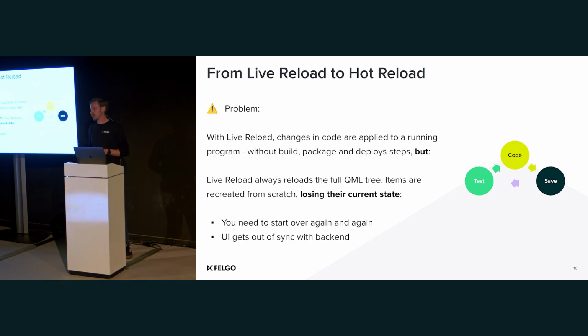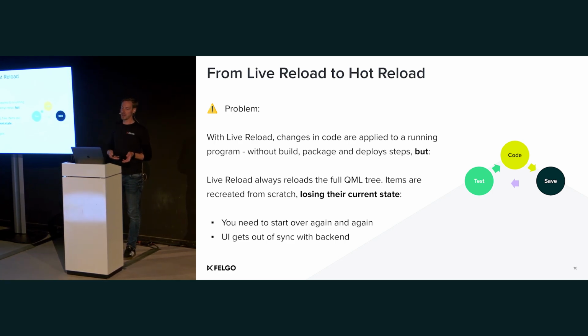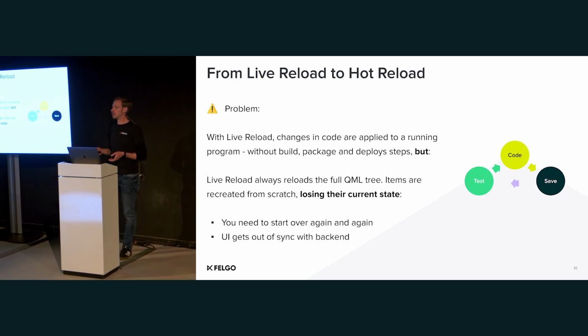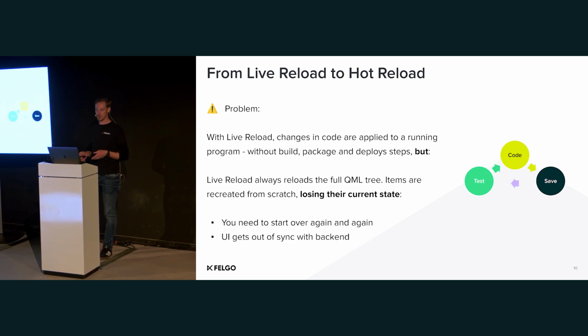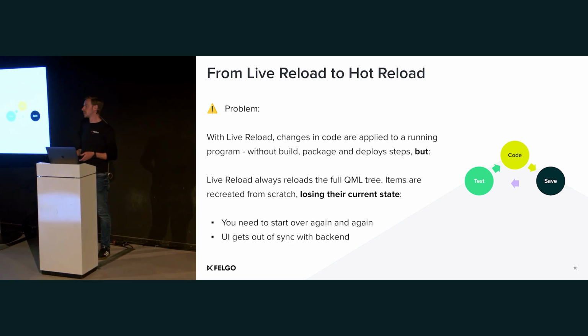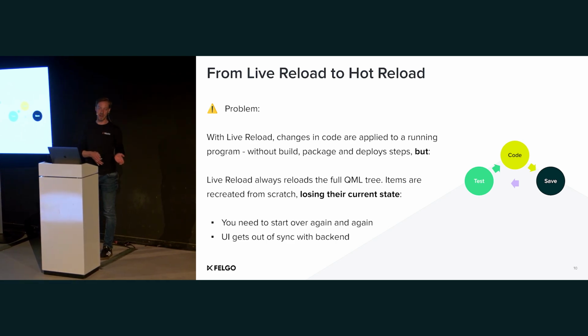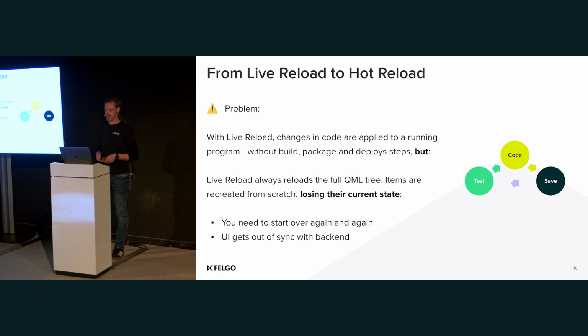But there is one problem. If you're using a loader to reload your QML UI, your changes are applied to your running program without the package and deploy steps. But with Code Reload, you usually always reload the full QML tree. So you're recreating the UI from scratch. And then all items are recreated and they lose the current application state. And there are two implications. The first one is that you need to start over and over again when you're testing. And the second one is that your UI might get out of sync with your backend. I'm coming back to that in a minute.